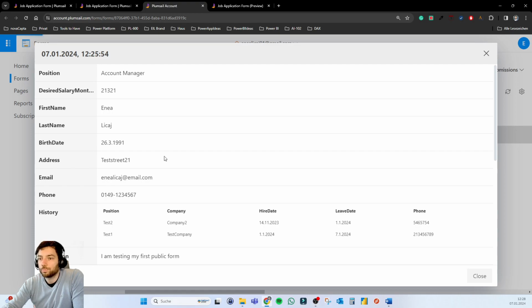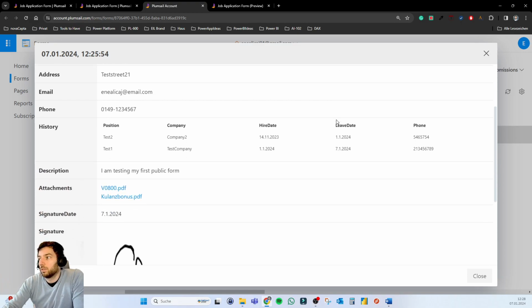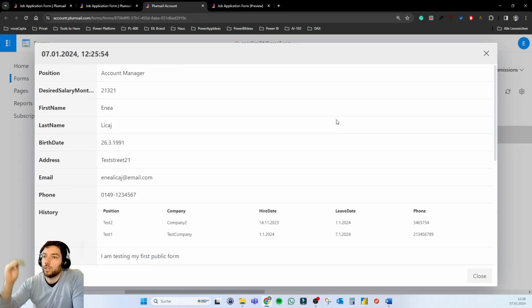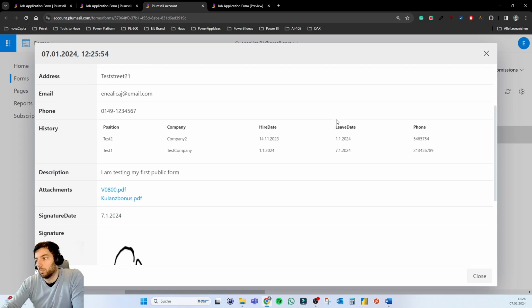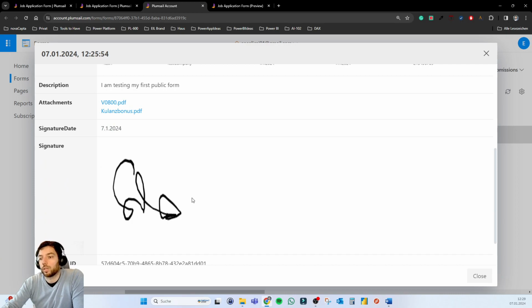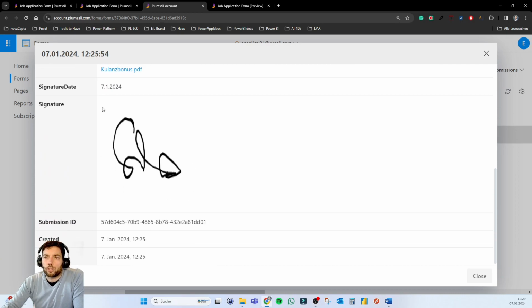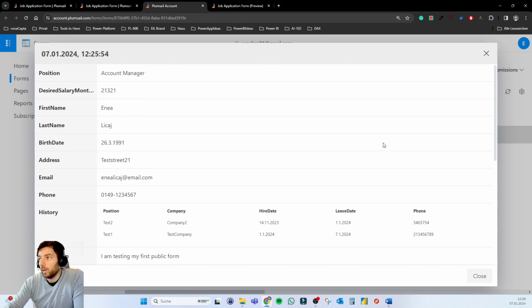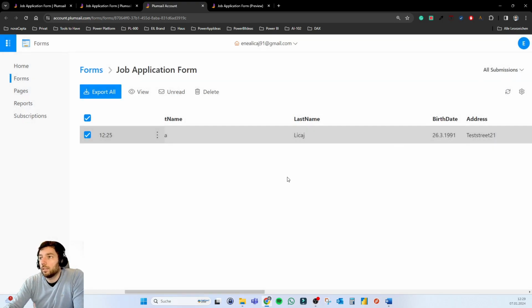Let's click view. And here you can see it a bit nicely, because this table data, it's a bit difficult to view it in that one row. So I will always recommend, if you use these fields, to click on view for each one of them, so that you can view them a bit nicer. Also the signature here. And we have some more information here, like submission ID, created and modified. Now, this submission ID will be important later in Power Automate, so that we can grab this information. Okay, so I think this is it for the Plumsail section.